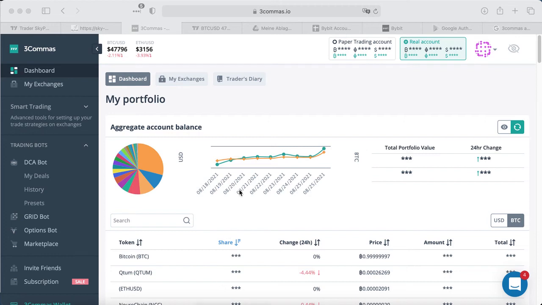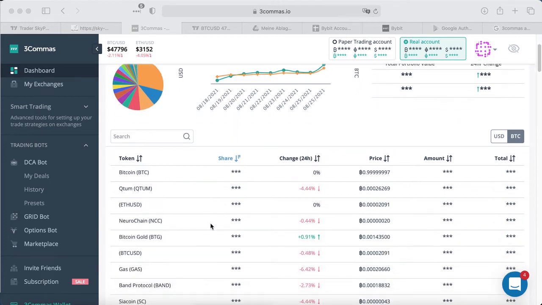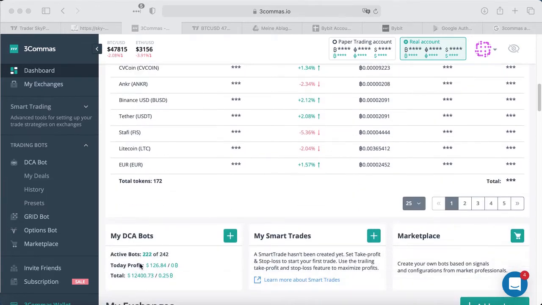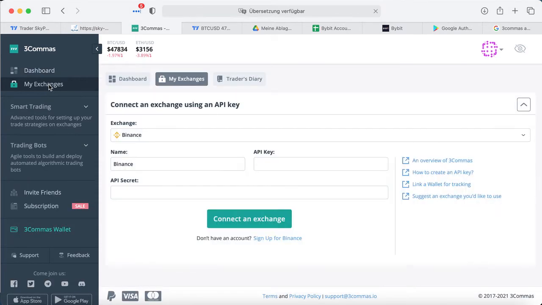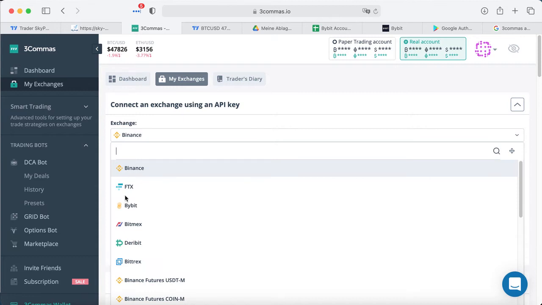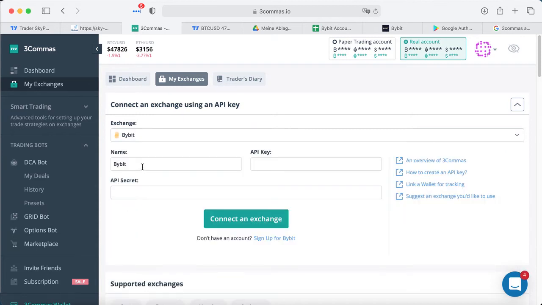Right, adding the exchange to 3commas. Yeah, you go to 3commas and then you go directly to my exchanges. And then here you select the exchange, in this case Bybit. Then you give it a name.